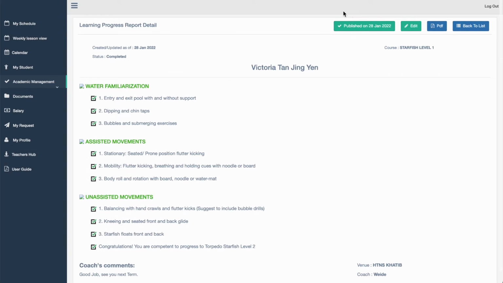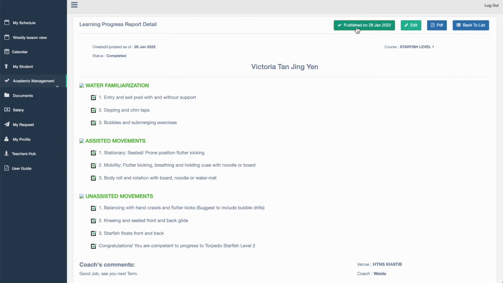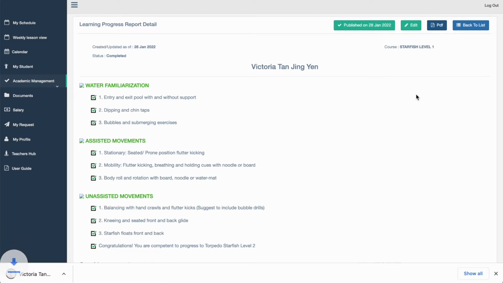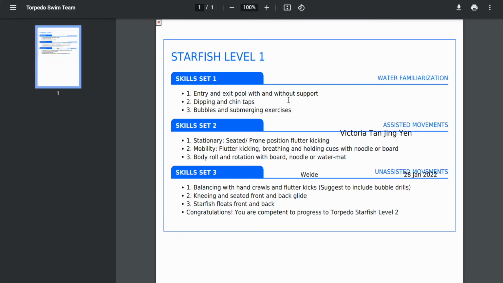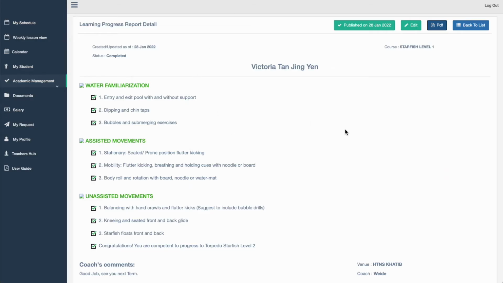You can see that it's published on the 28th Jan. Once it's published, the parents can download the cert, and the cert looks like this. Let me open this up and show you. Yes, this is how it looks. This is just a sample because I'm on the test site. The actual cert will not be just like that; there will be a front copy. Okay, so this is done.